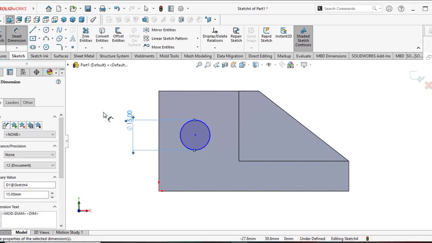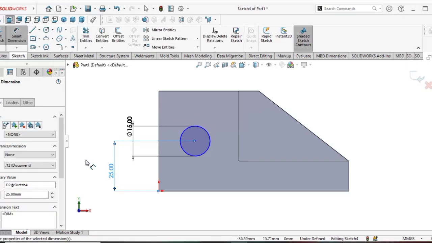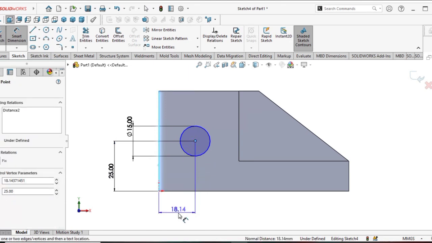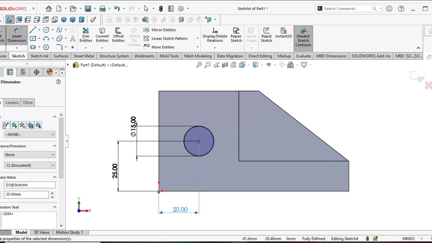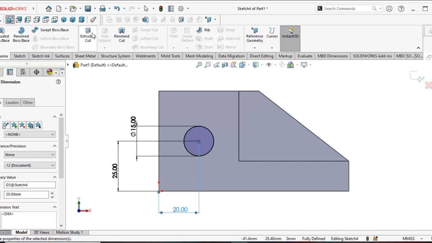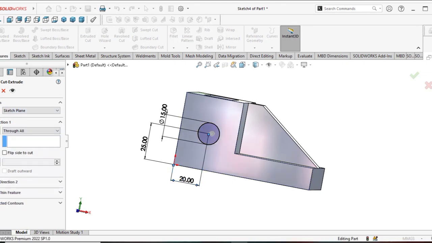So positioning of the hole from this point at the bottom to the center of the hole should be 25, and from this point to this point should be 20. Go to features, then select extruded cut. Then here we're going to select through all, click OK.